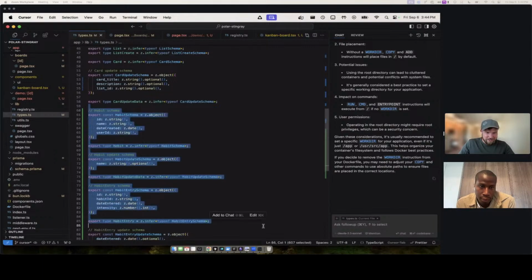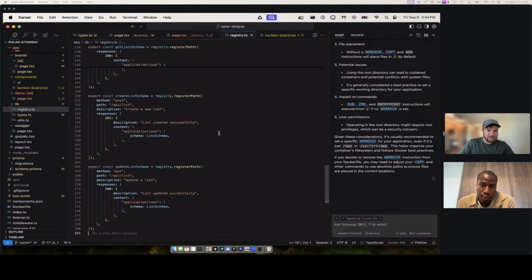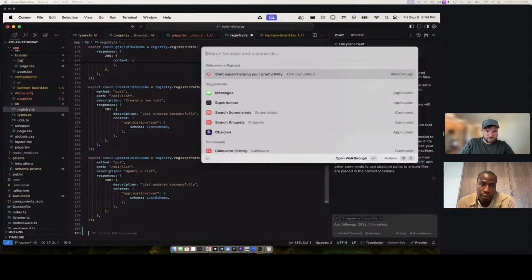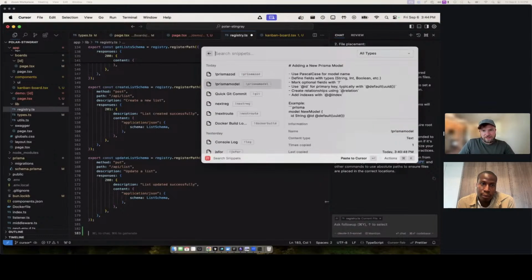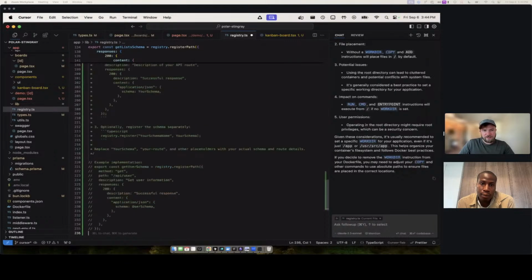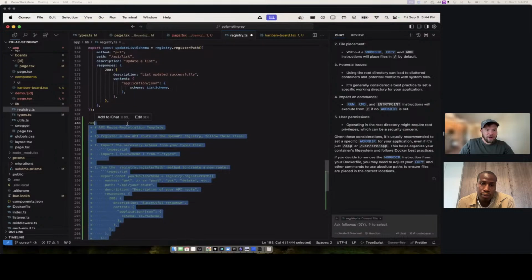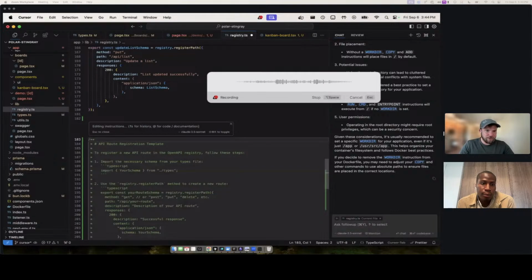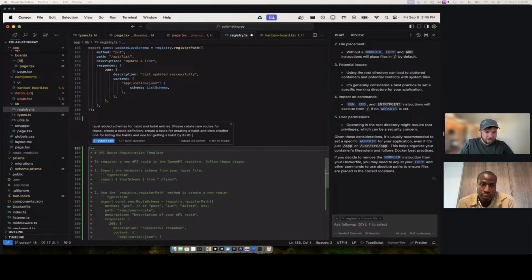Cool. So we have these now, and we could then go to a registry file and essentially do the same thing. Another snippet. This time we have an API route registration template, and we can say, I just added schemas for habit and habit entries. Please create new routes for those. Create a route for creating a habit, another one for listing the habits, and one for getting a habit by its ID. We'll just start there for simplicity right now, and then same thing, Command K.